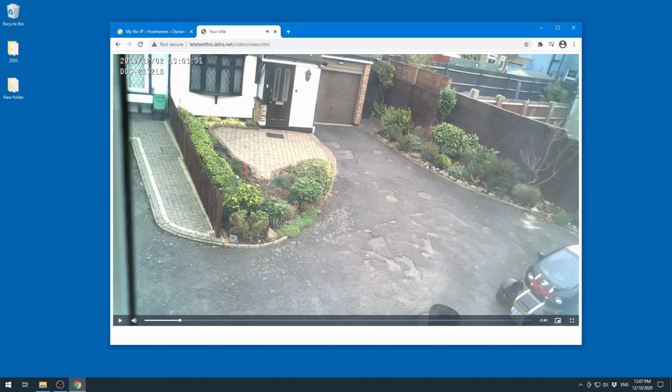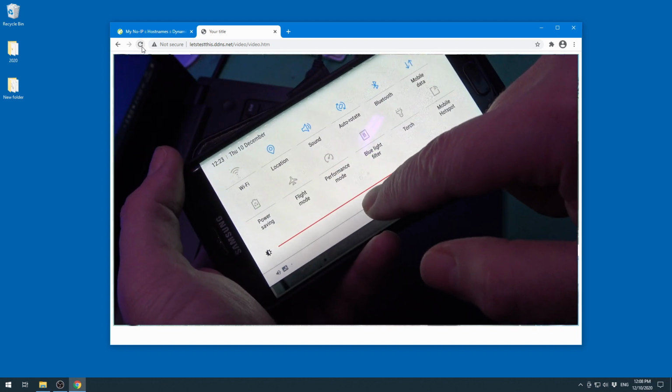So on the machine on our local network, I've gone to letstest this.ddns.net/video, and I can see the video. So this now means that this page is visible from anywhere in the world. And here we go, we can see it on my mobile phone.